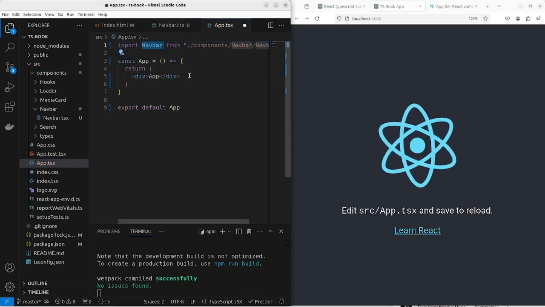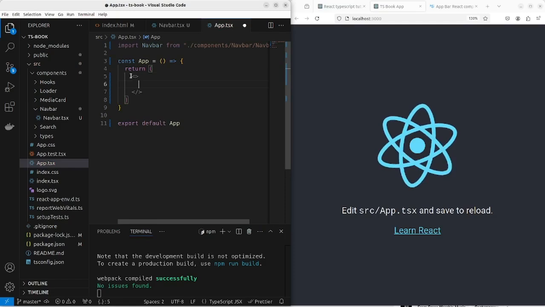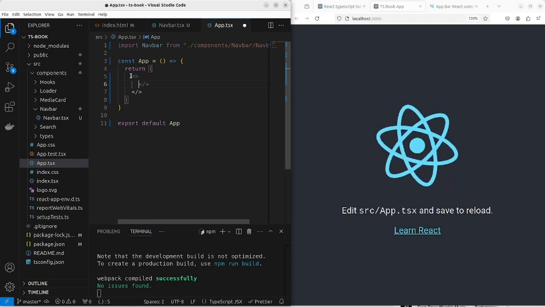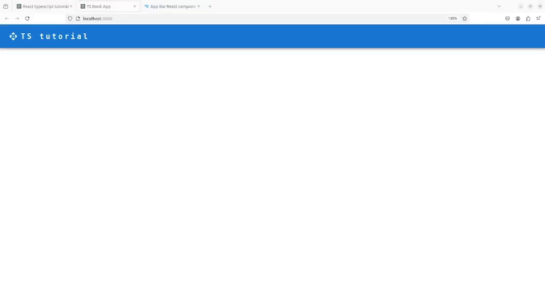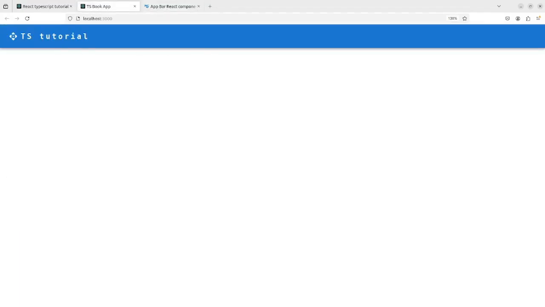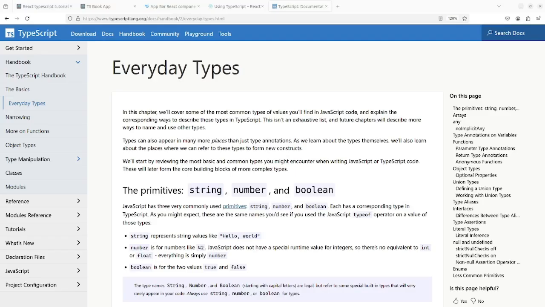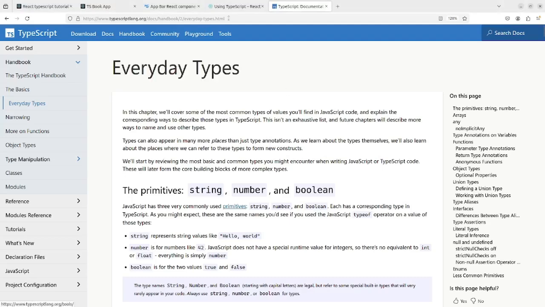So now let's return our first component and save. As you can see, this is the bar, and we made some very small modifications, logo and icon, and changed the title. And now, as we said, we are going to use TypeScript.